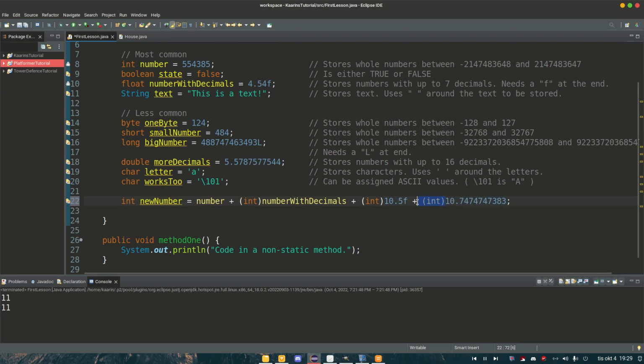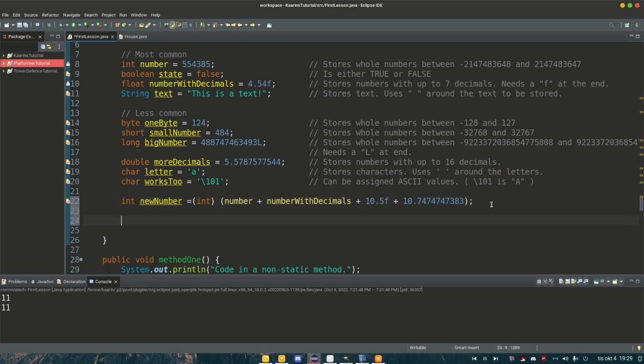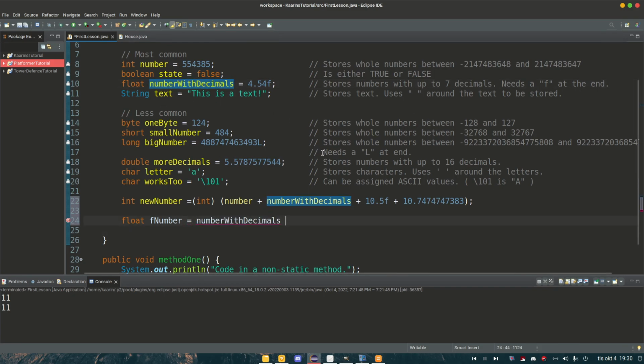Another way of doing it is by not recasting them individually. It is by adding all of this together and getting the sum of it, and then just recasting the sum into an integer. And the same applies for a float. F number, float number, is equal to, we take this one, which is a float, and we take the variable, more decimals, which is a double, and then we add it.